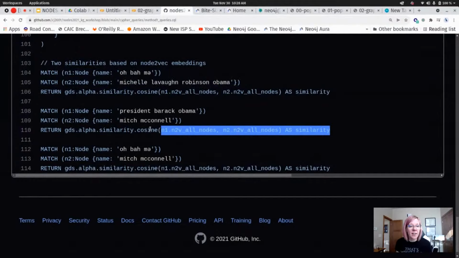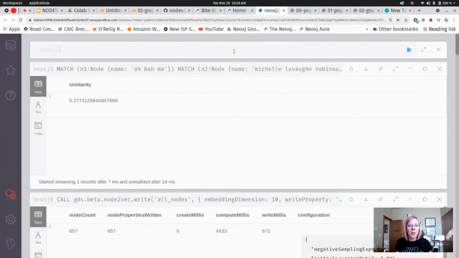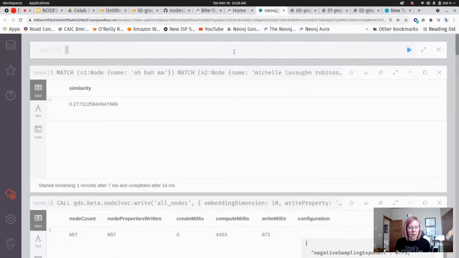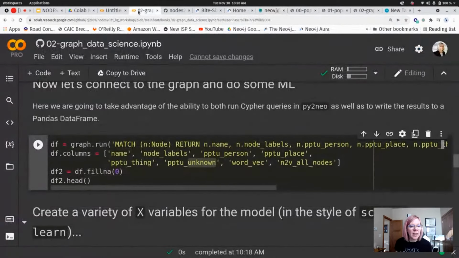Let's do it again, and let's actually just use the phonetic spelling here. Lines 112 to 114, between Barack Obama and Mitch McConnell. I get a slightly lower similarity between those two than I did with word vectors. So it's just something that you can tinker around with. Let's go back to our notebook here.